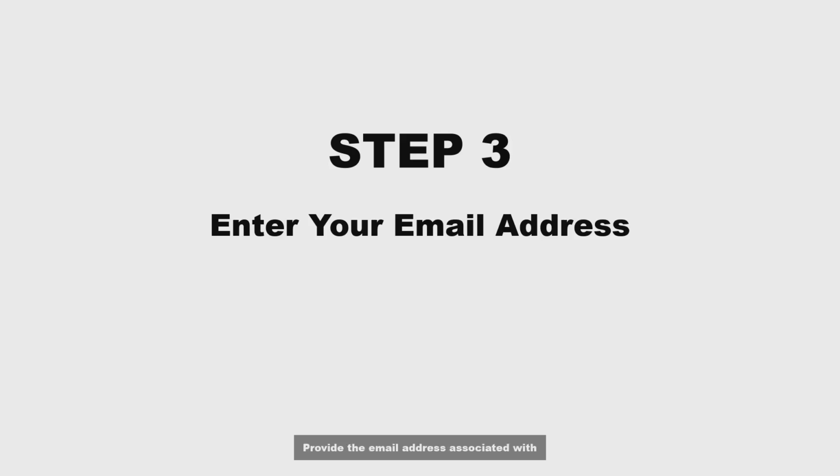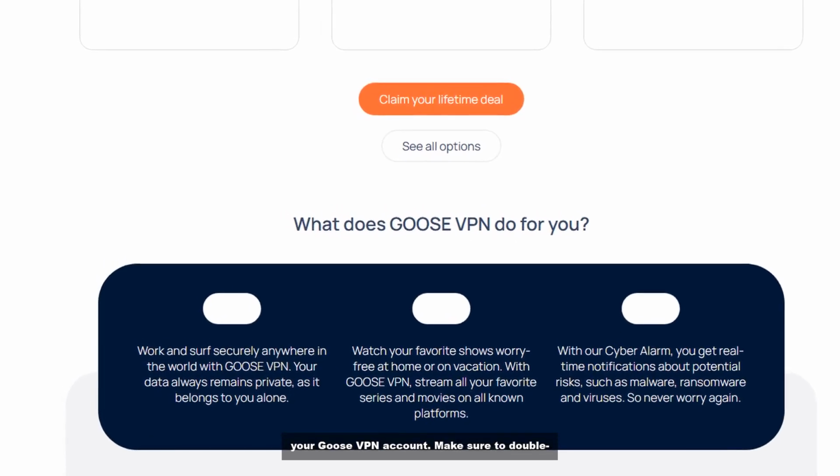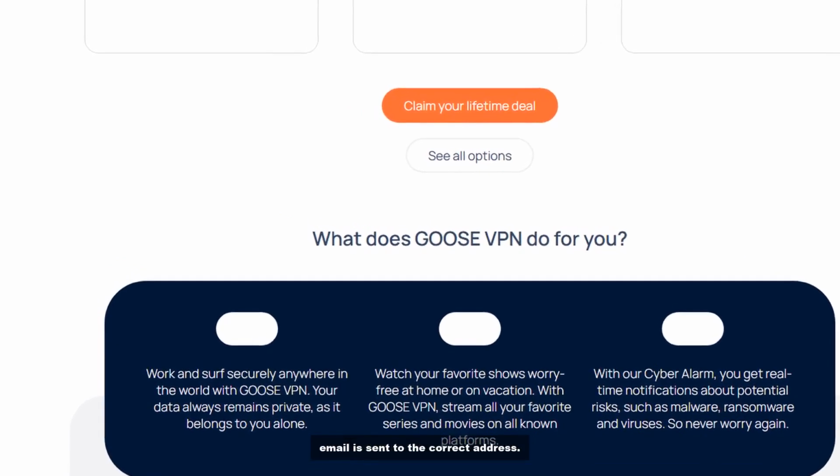Step 3. Enter your email address. Provide the email address associated with your Goose VPN account. Make sure to double check for any typos to ensure the recovery email is sent to the correct address.